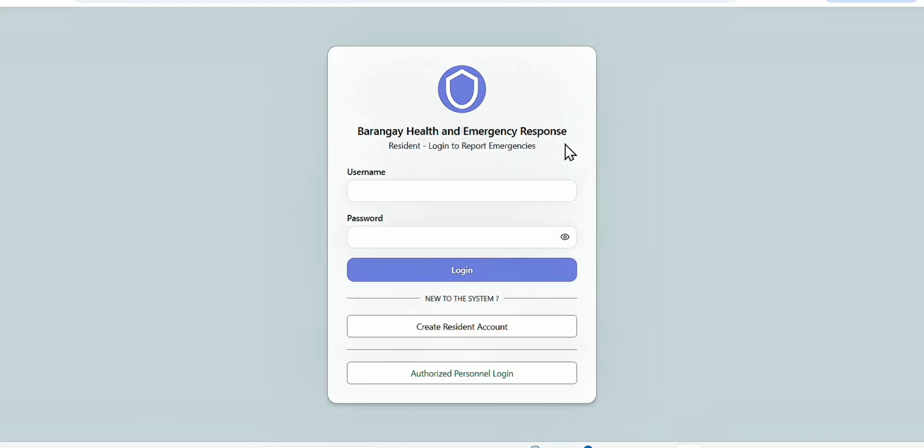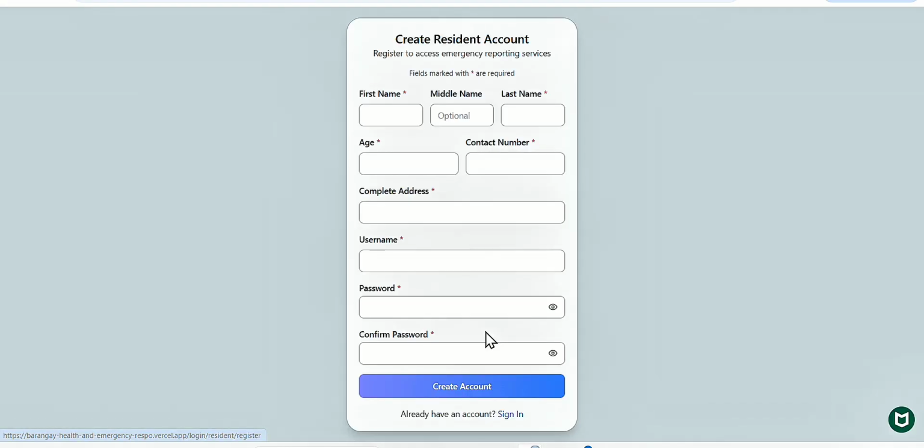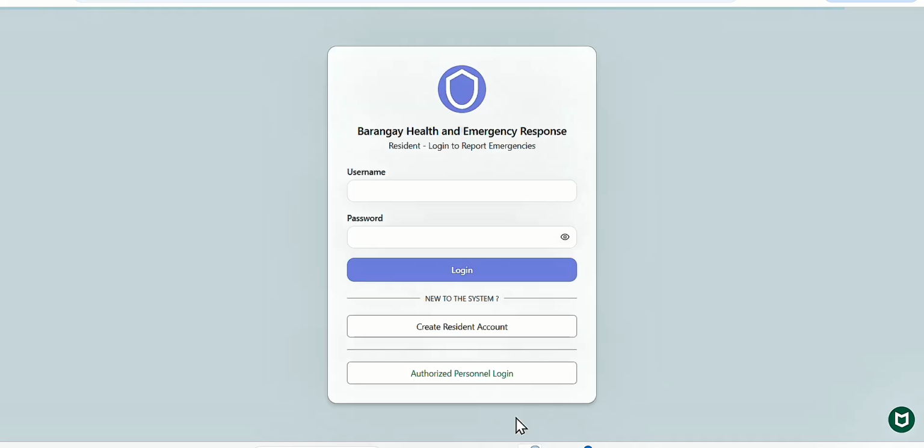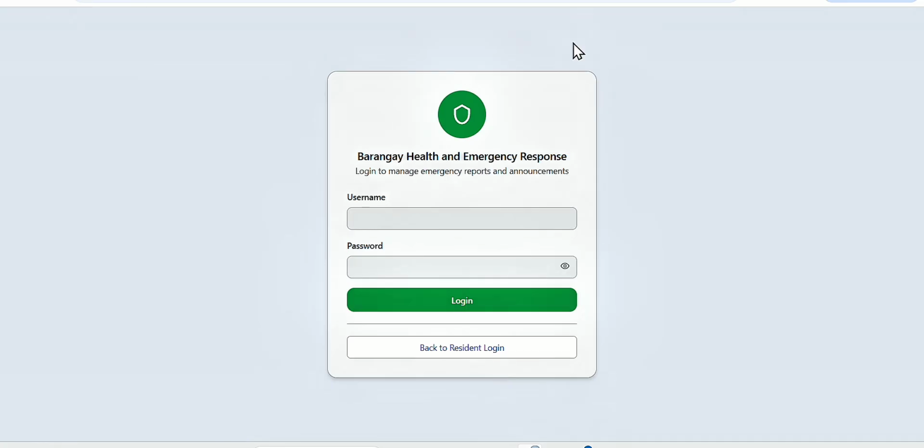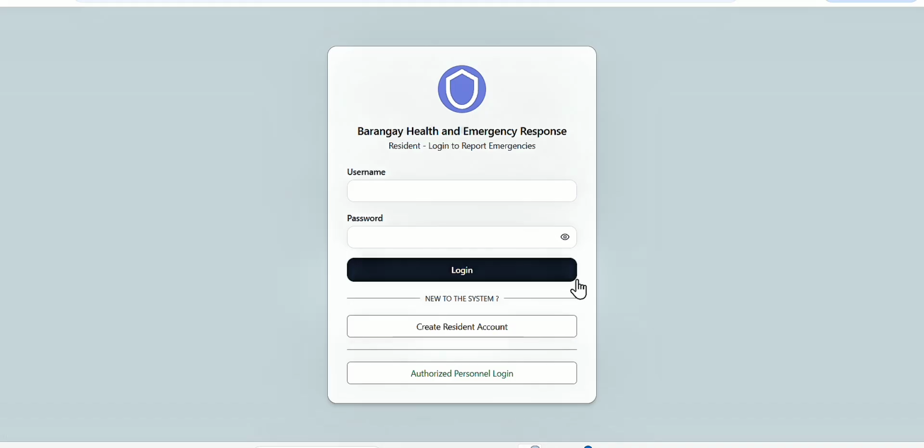This is the first page that users will see, which is the login page. If a resident does not have an account yet and is new to the system, they can click the Create Resident Account button. The Sign In button at the bottom will take them to the login page. For authorized personnel, they just need to click the authorized personnel login button to go to their login page. The authorized personnel account is already created in the system, meaning it is ready to use.